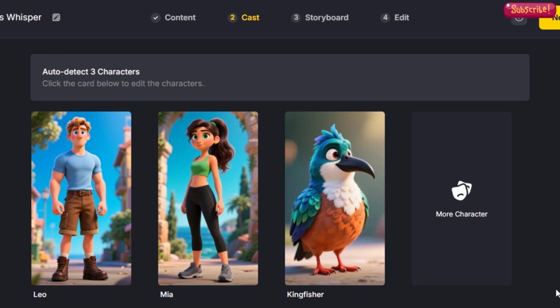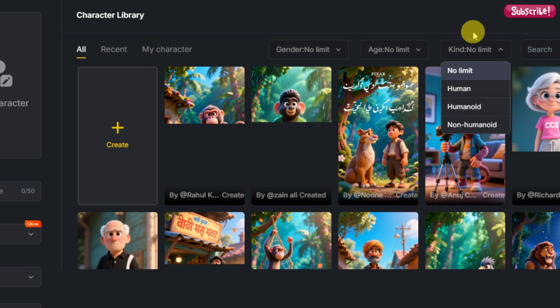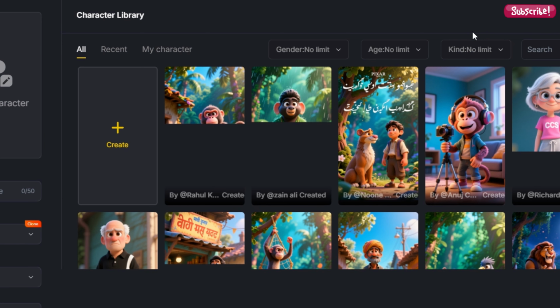This is one of the most powerful features of Magiclight. Your characters stay consistent throughout the entire story. You can click Autocast and let Magiclight generate characters automatically. If you don't like the result, you can choose from the built-in library or create your own custom characters.